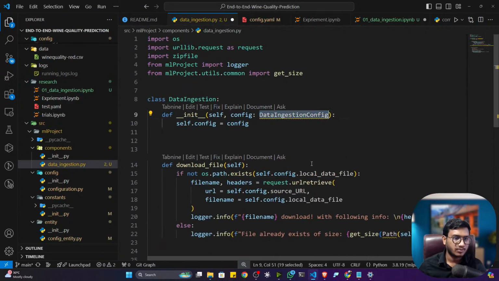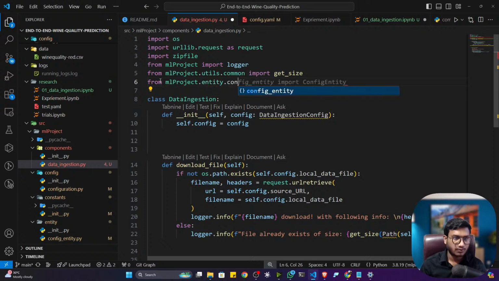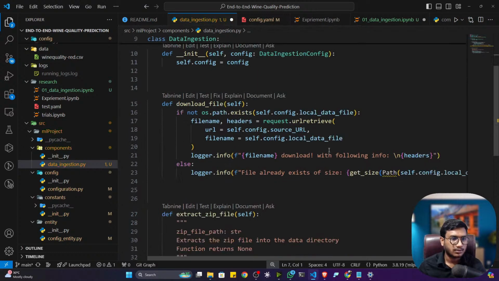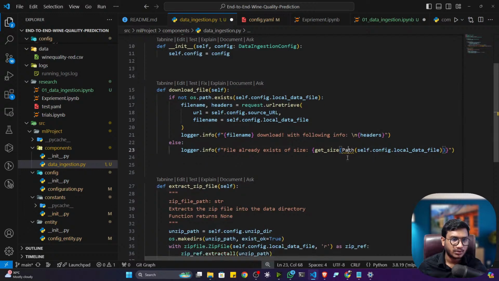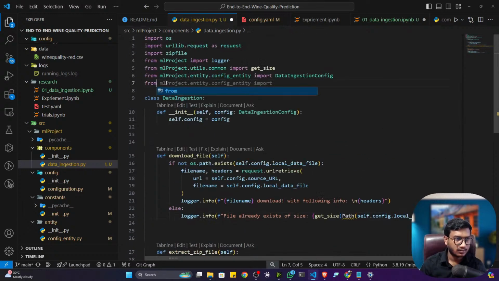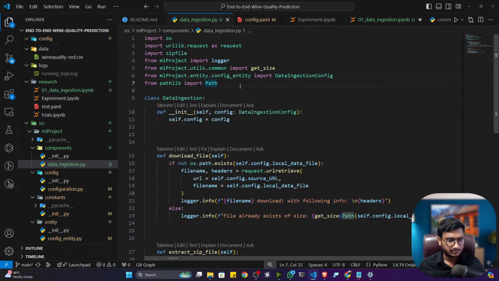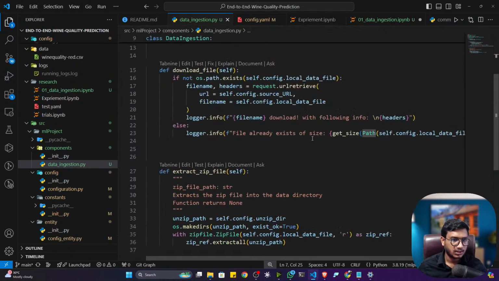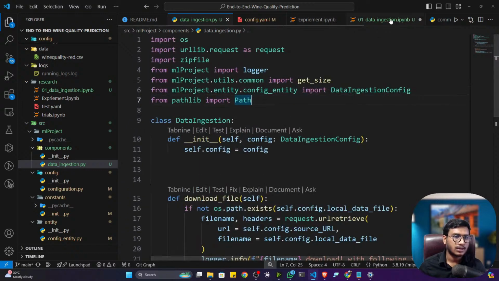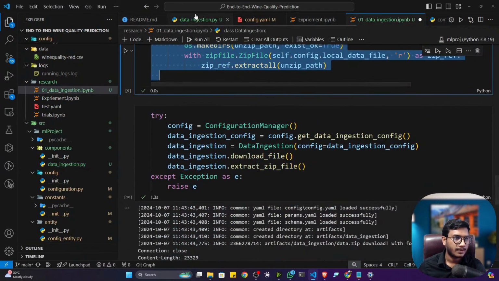That's it. Again, I have to import the data ingestion config from entity. So from ml project dot entity dot config entity, import this data ingestion config. Now is there any error? Okay, I also need to import the path library. So from pathlib import Path, it should be capital. Now I don't think there is any error. Yeah, everything is fine.